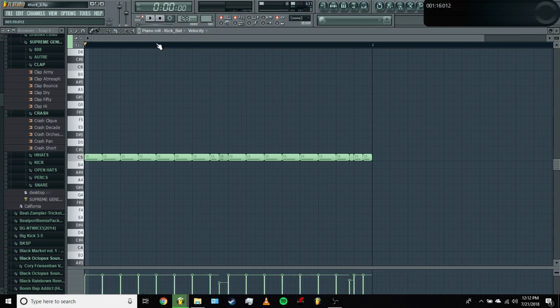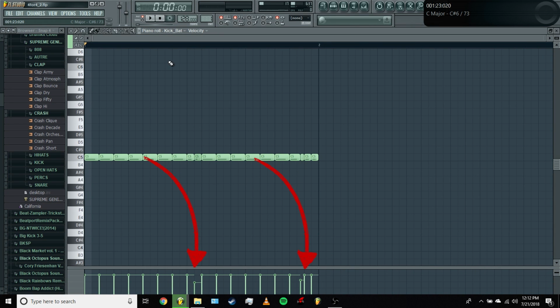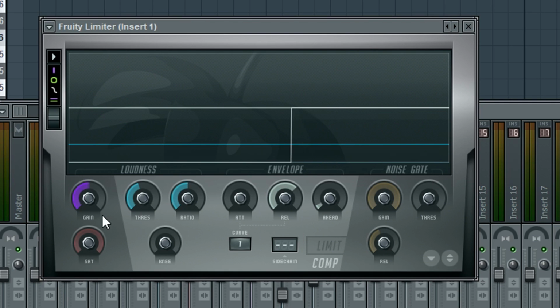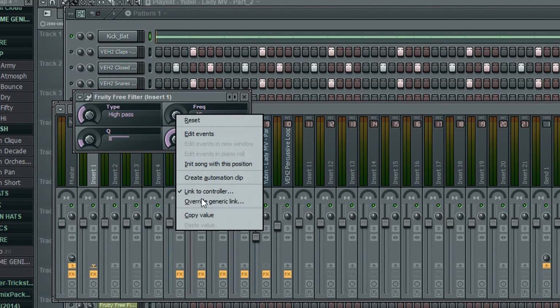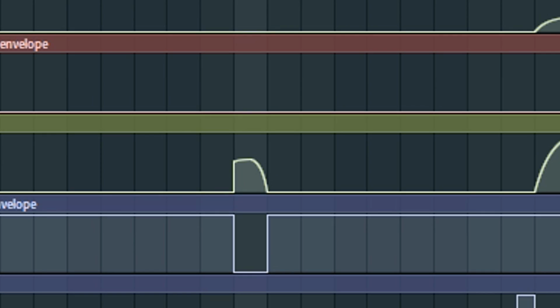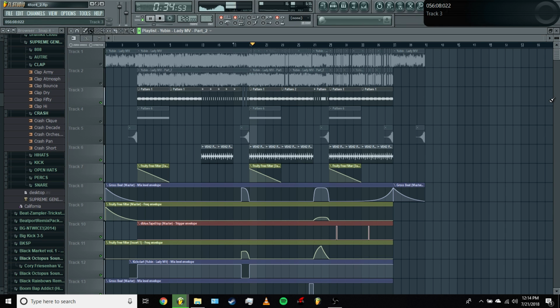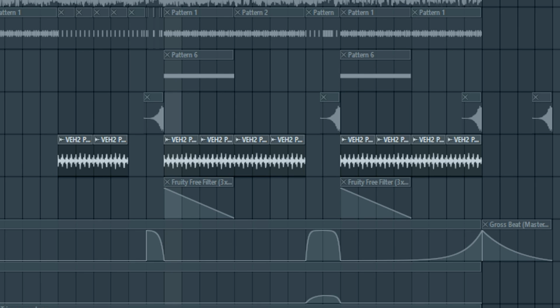I added some accented kicks every 4 bars and then lowered the velocity on them so they don't hit as hard. I also compressed the kicks with a limiter and added a high-pass filter with Fruity Free Filter and made this automation for later build-ups in the track. And finally, I used this percussive loop to fill in some of the emptiness.